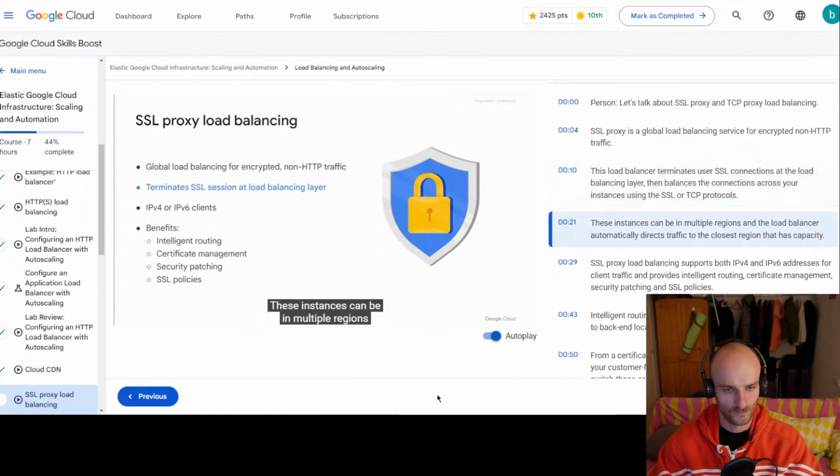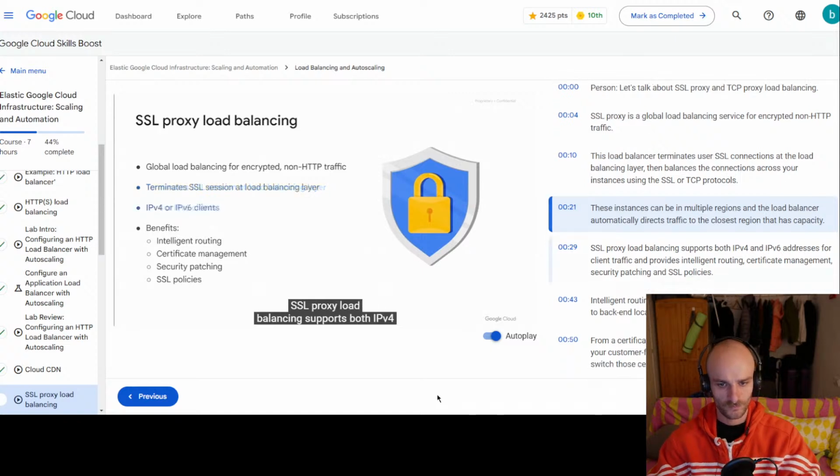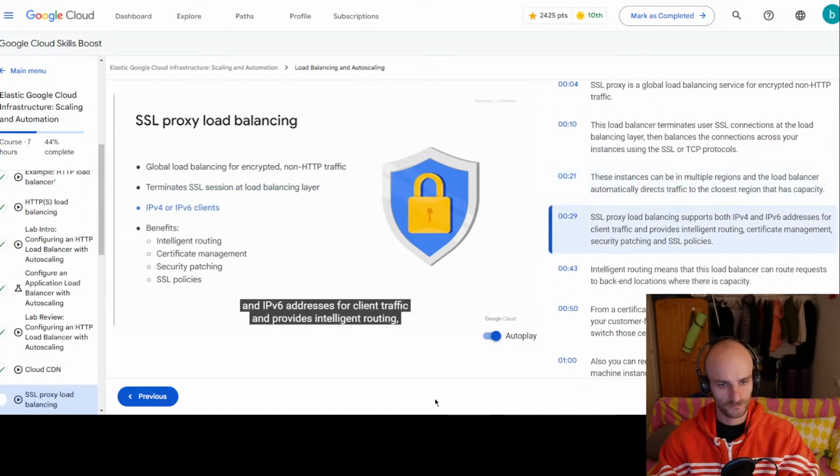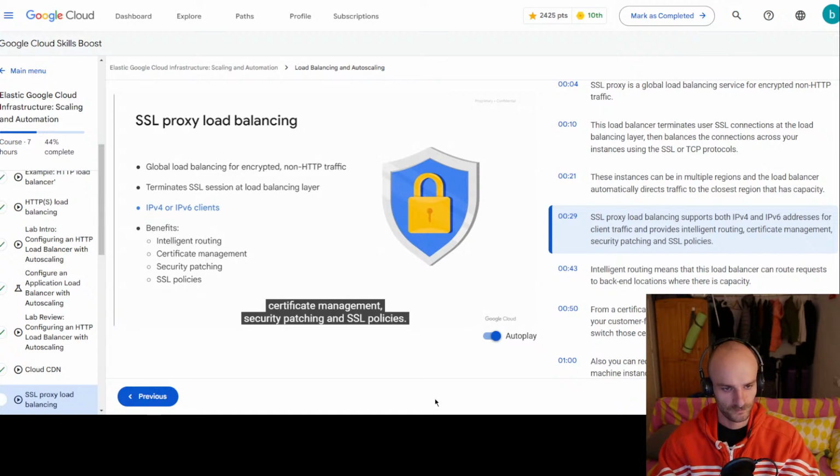These instances can be in multiple regions, and the load balancer automatically directs traffic to the closest region that has capacity. SSL proxy load balancing supports both IPv4 and IPv6 addresses for client traffic and provides intelligent routing, certificate management, security patching, and SSL policies.